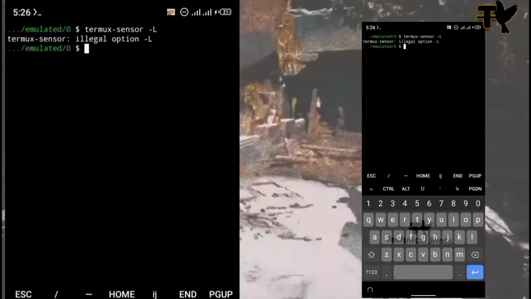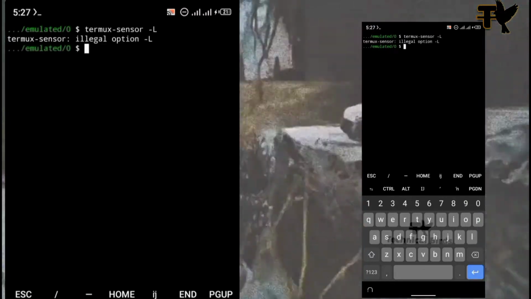Alright, as you can see, termux-sensor gives an illegal option -l.